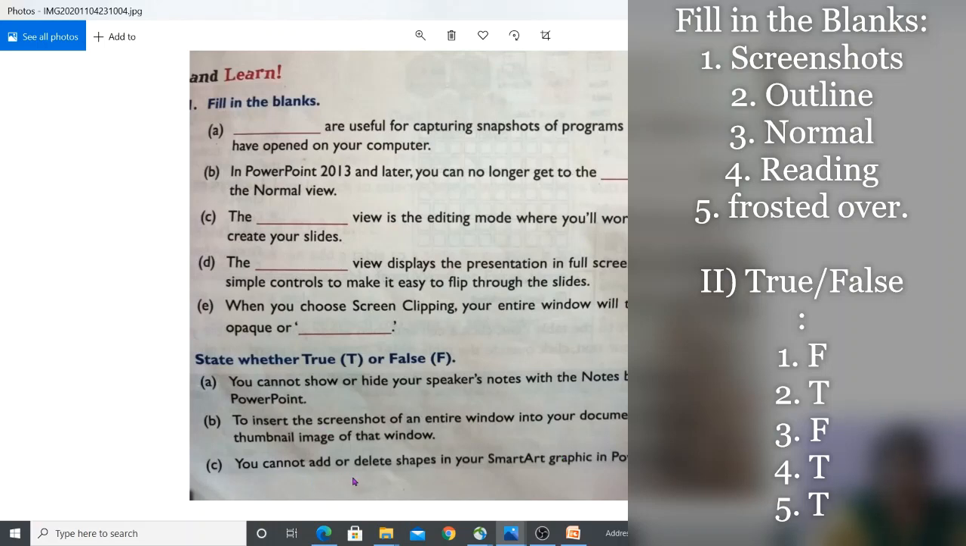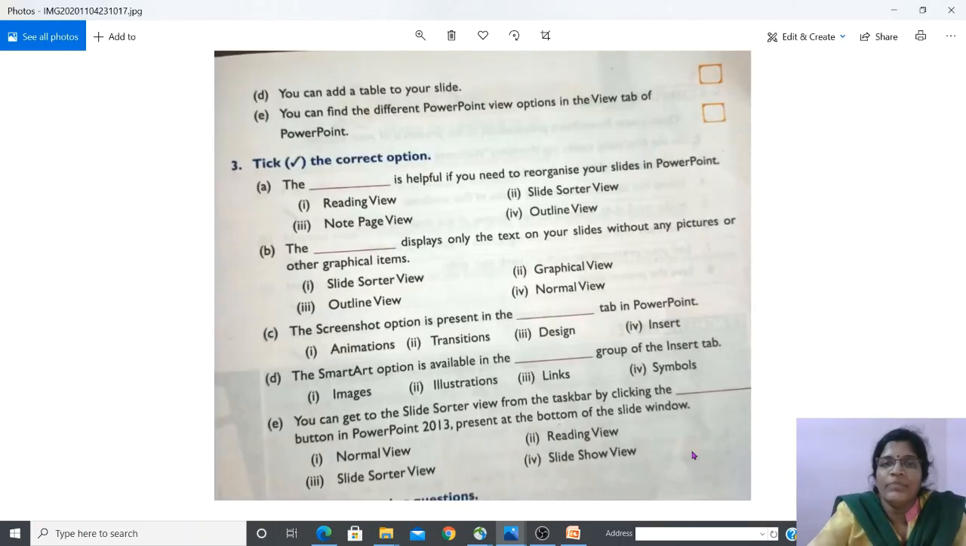Third one, you cannot add or delete shapes in your SmartArt graphics in PowerPoint. Of course, it's not right. We can add and remove shapes. So it is false. Okay. Next question. You can add a table to your slides. Yes, we can add it. So it is true. You can find the different PowerPoint view options in the View tab of PowerPoint. Yes, in the View tab, you can see different types of views like normal view, slide sorter view, reading view, notes page view, outline view, everything we can see. So it is true. So fourth and fifth answers are true.